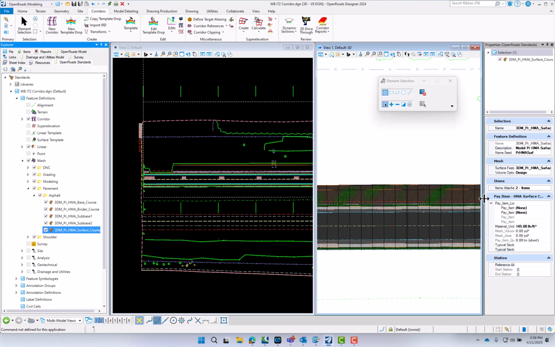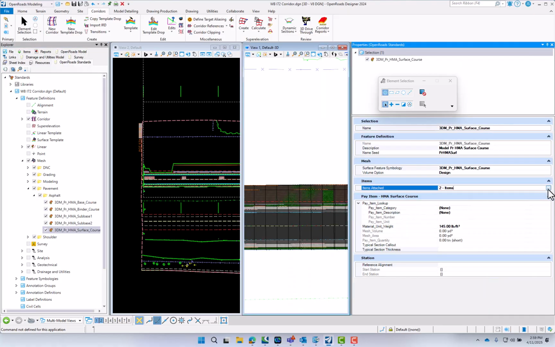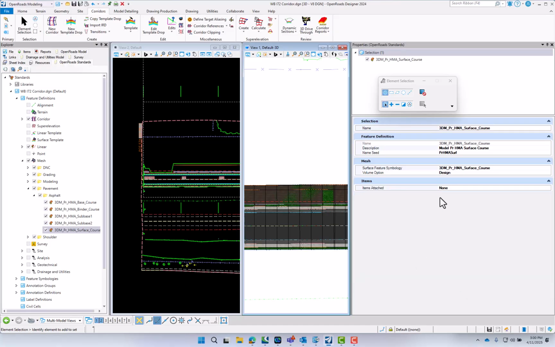So what I want to do is clear everything. I want to move this properties window over so you guys can see a little better. So I'm going to go in and uncheck everything. They're set to come in, but I've made some changes on my feature definitions and stuff, so I want to clear all this out. Then I want to come back in and reattach it.